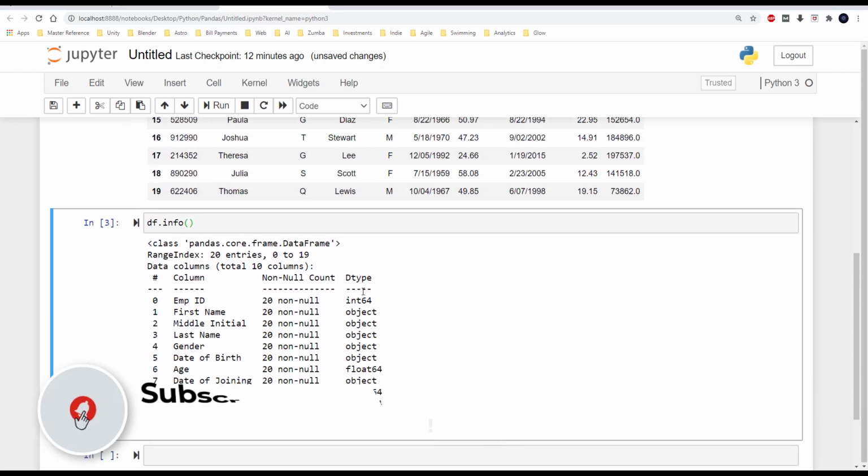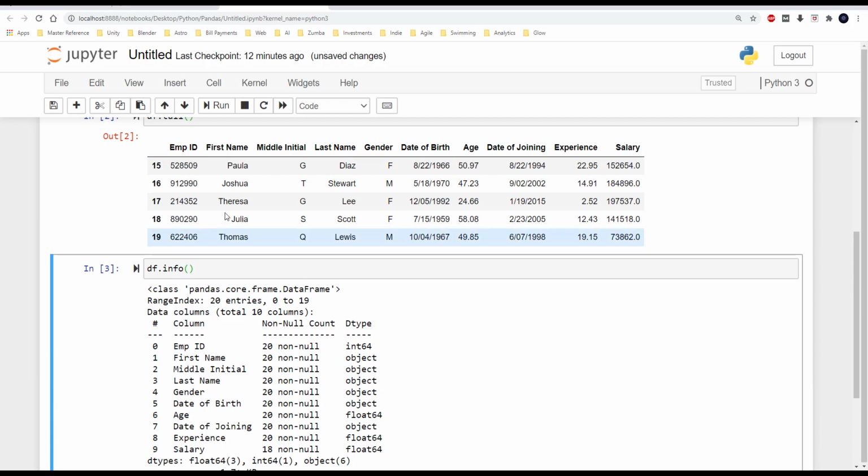So it says that employee ID is integer and first name, middle name, last name are all mentioned as object, which is nothing but strings, and the age is of float data type, and date of joining is of object data type or string data type. Experience and salary are of float data type. So here you can see that date of birth and date of joining are taken by default as string data type, and this can be modified so that it is considered as date data type.